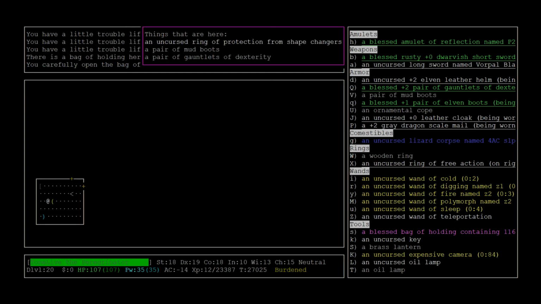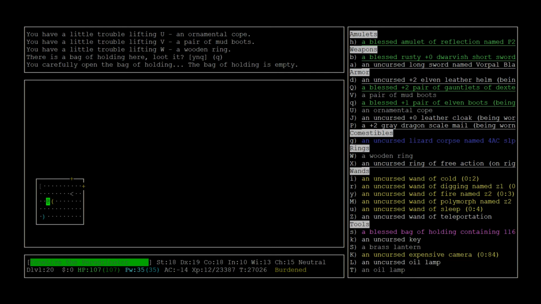Another pair of boots. They're mud boots again. Wow. Look at that retention and gauntlets of dex. Almost every magic piece of armor we dropped turned into more magic armor. Actually, they all did, except for the ones that shuddered. That's amazing. That's really uncommon.